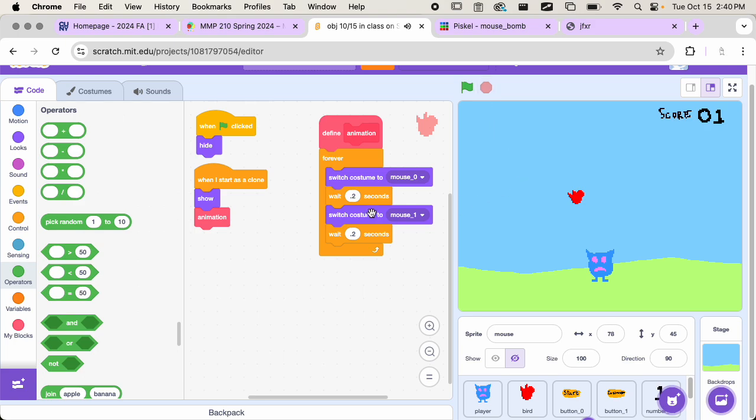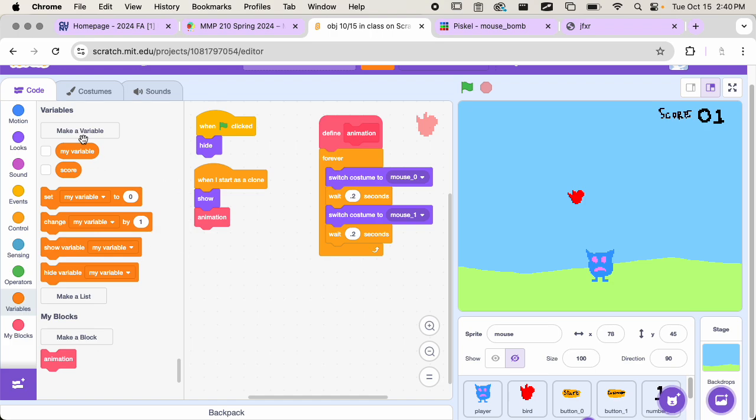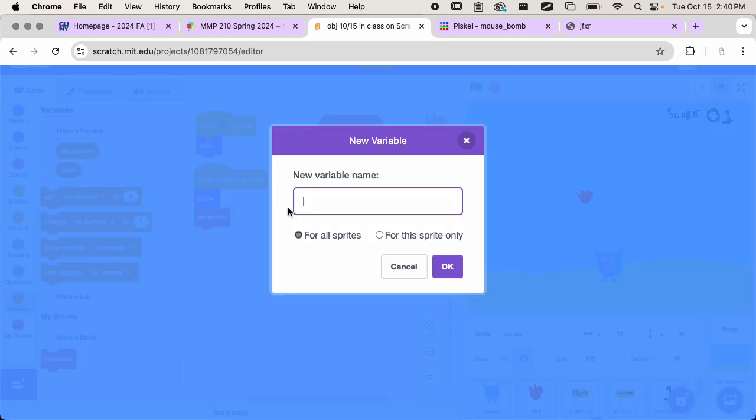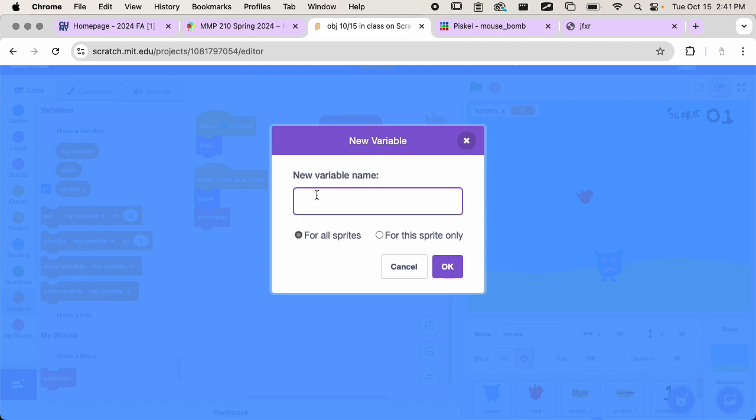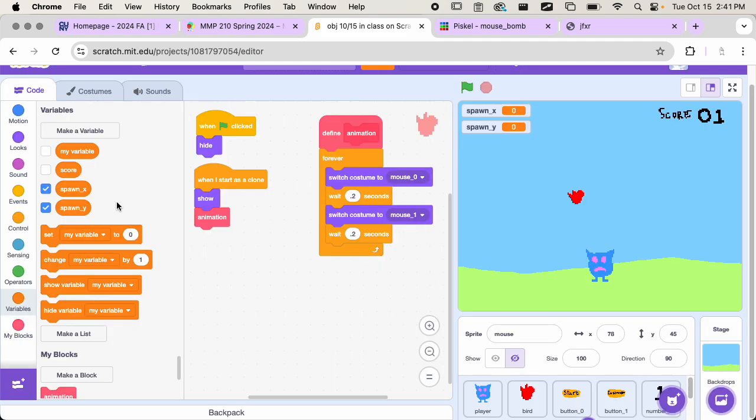Okay, so what we need is some global variables. We're going to go to variable and make a couple new variables. So I'll make a variable here, call this spawn_x, so the x position where we want to spawn. And this is going to be for all sprites because it needs to be read by the mouse sprite. And then I'm going to make another variable. This is spawn y. And I don't need to look at these, so I'm just going to turn that off.